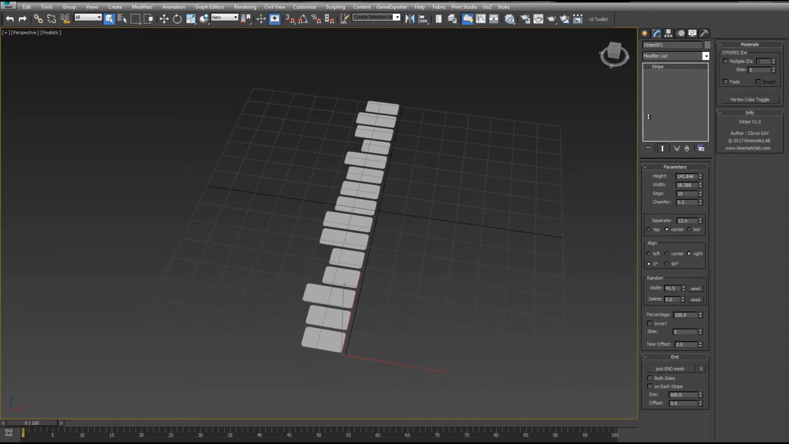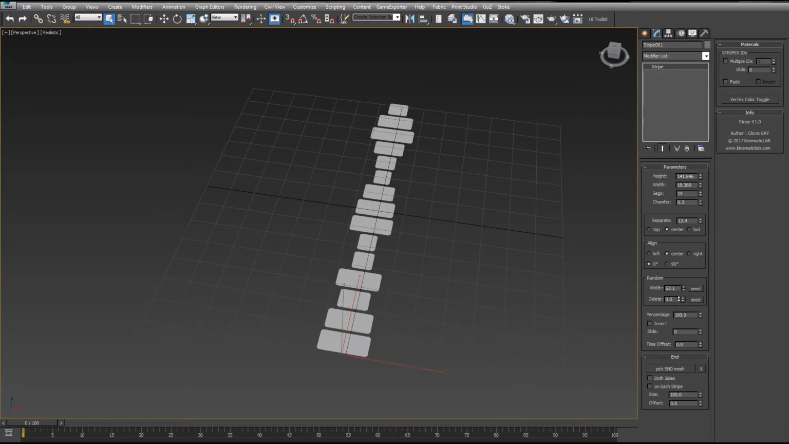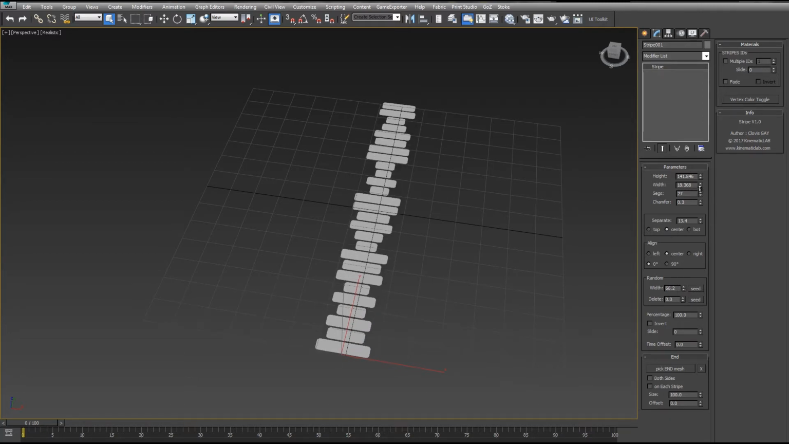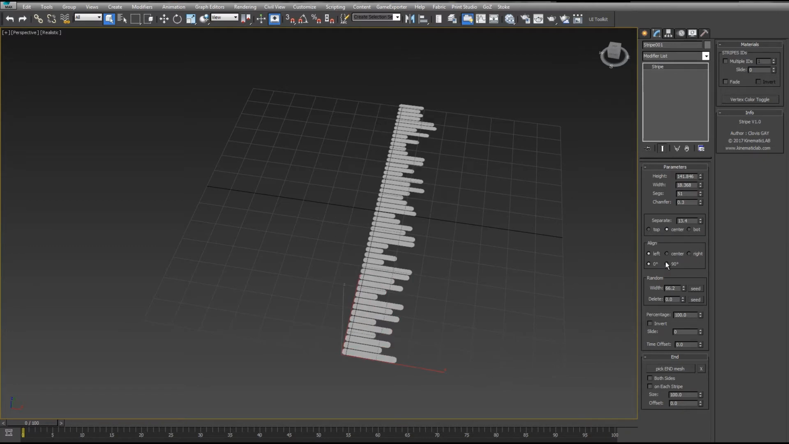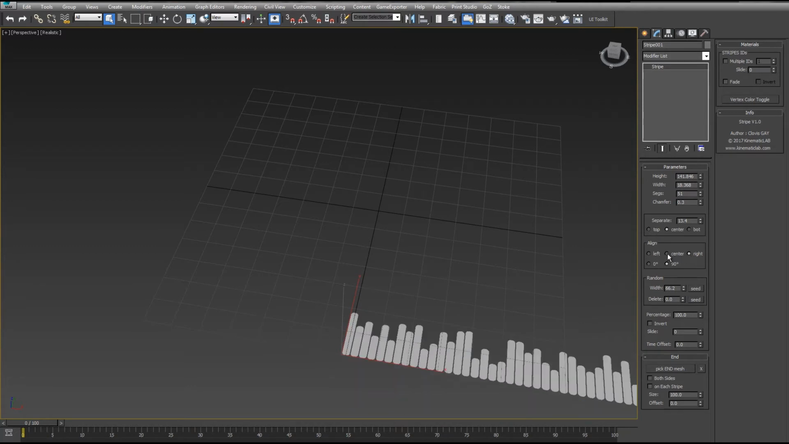Random width here. With this parameter you can add random width values and you can generate random values again with the seed button. Okay, and you can make different kinds of effects if you combine this with the align option. So right here you have something completely different because it's centered, but you can do it left, right, 90 degrees, etc.